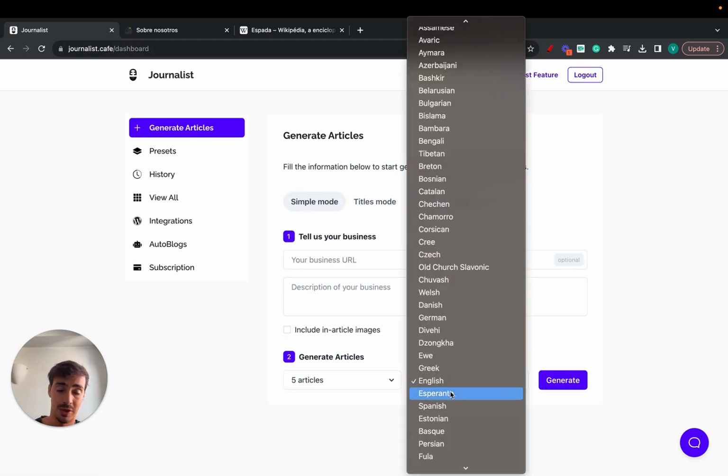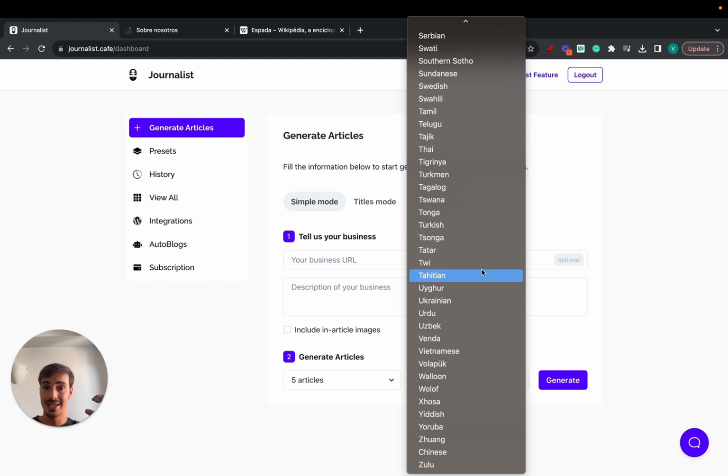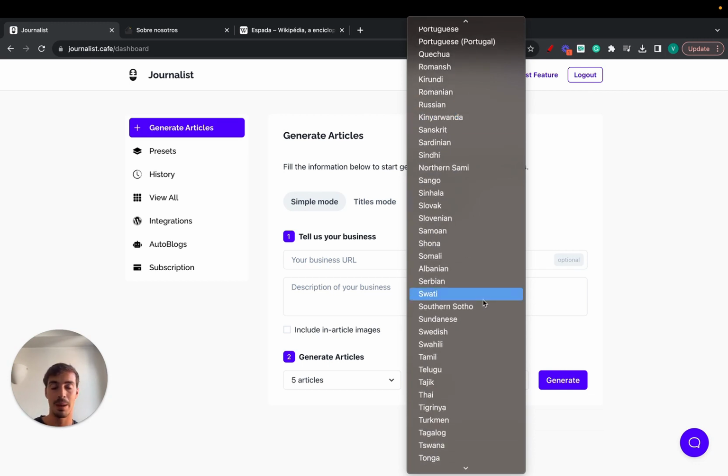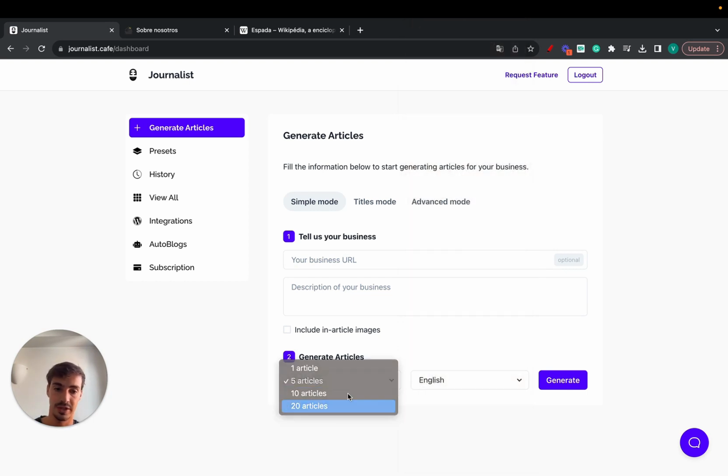Again, you can generate content in all these different languages, and just think that you can generate content for any niche, right? And if you do a combination and think about all these languages, I'm sure you can find a niche that is very underserved, and you can use Journalist to pump out content, right? You can do 20 articles in a go. You can do 100 if you want, and then dominate that niche.